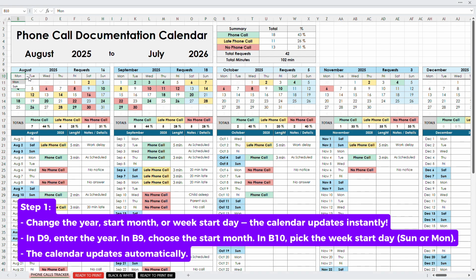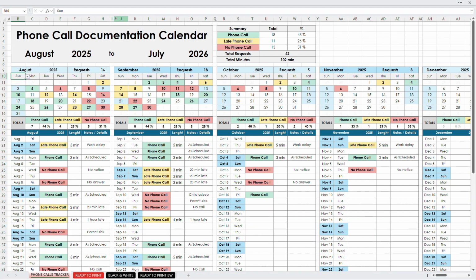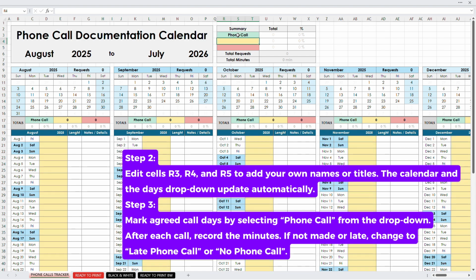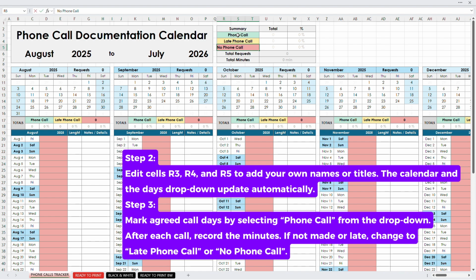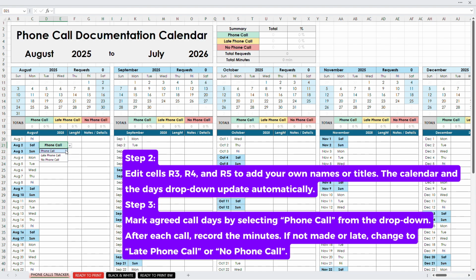The calendar updates automatically. Step 2. Edit cells R3, R4, and R5 to add your own names or titles. The calendar and days drop-down update automatically.